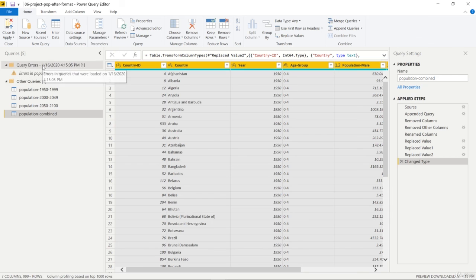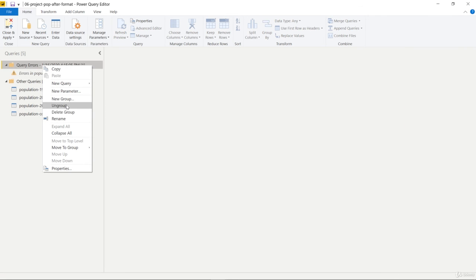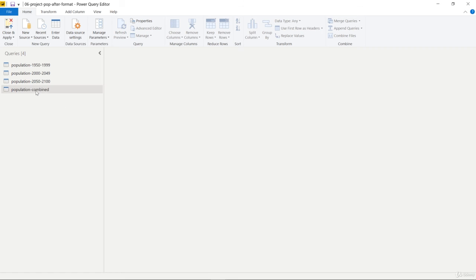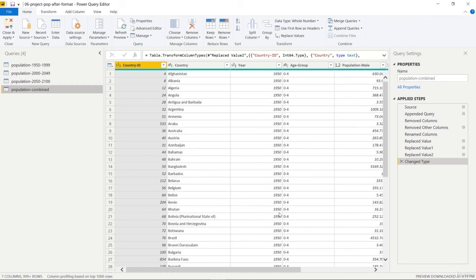This means we can now simply right-click onto this so-called group right here and delete the group because the error is fixed, so we don't need that information anymore. So let's press delete and go back to the combined query. And this means we again progressed a lot in our course project, and now is the time to dive into another really exciting feature, pivoting and unpivoting.